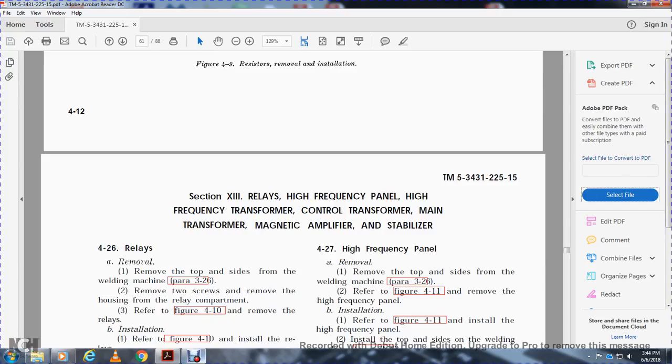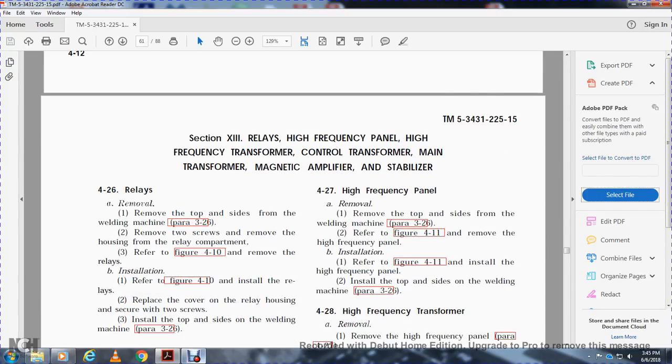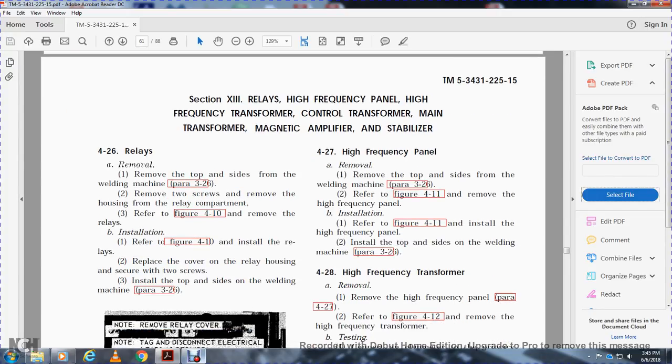Alright, section 8. Relays, the high-frequency panel, the high-frequency transformer, the control transformer, the magnetic amplifier, the stabilizer. 326, relay removal. Remove the top side of the welding machine pickup. Remove the top screws and the housing of the relay compartment. Refer to figure 410 for removal of the relays. For installation, refer to figure 410, install the relay and replace the relay cover and housing with the 2 screws.